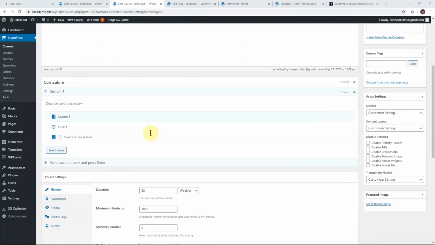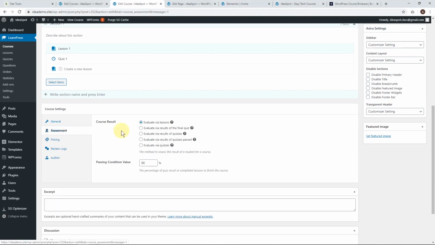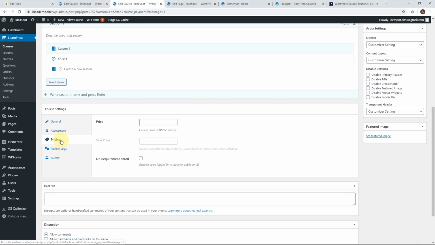Now there are a few more options we can look at here as well. Assessment. By default, the assessment is done via lessons, so students just have to complete the lessons to complete the course. You can change that and say they have to pass the quiz to pass the course, or you could choose some of these other options here as well. So I'm just going to leave that as evaluate via lessons, but you're free to set that according to your own preferences. Now pricing, I think for the first example, let's do a free course, and then later on in the video, let's show you how the actual pricing works.